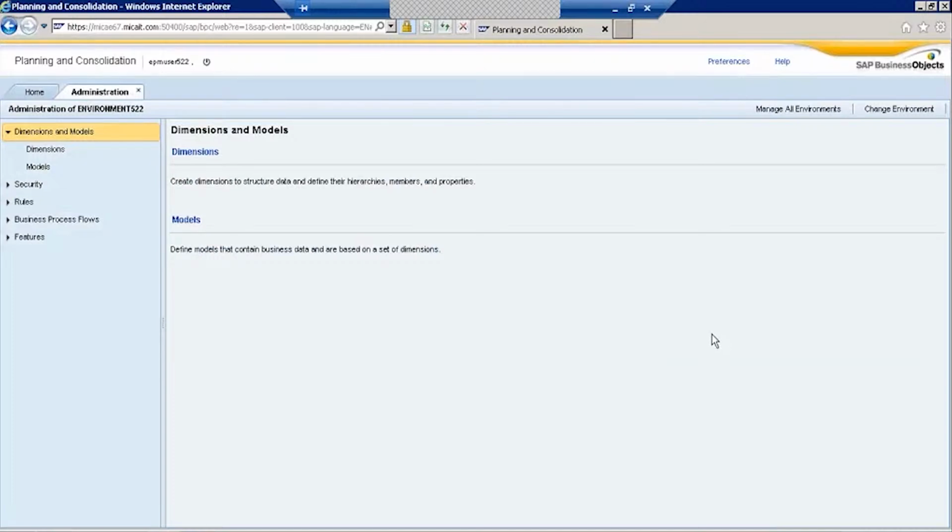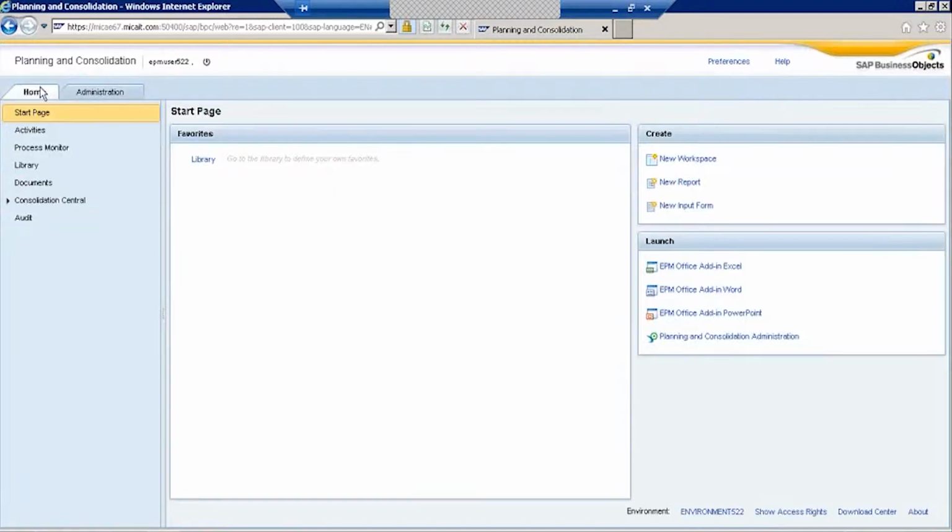I can see dimensions, models, securities, and other things. And on the right side, we can see manage all environments or change environment. Currently, we are logged in to environment 522. You can see this down name, right? Environment 522. This is the environment we are currently logged in.